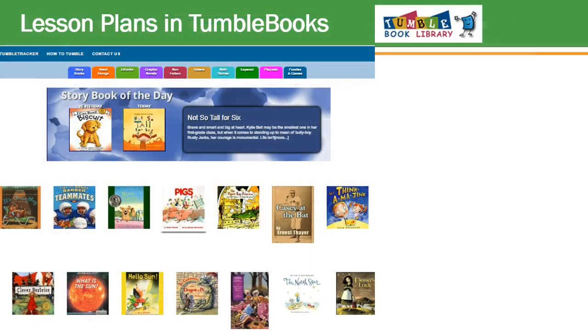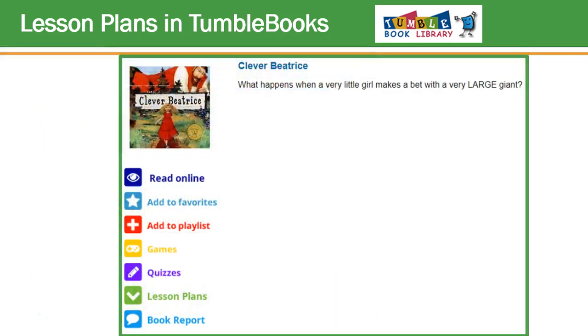So there are also lesson plans available in the TumbleBook library. TumbleBook library is keyed toward K through 6th grades. And all you'll need to do here is go down to your storybooks and select a storybook either by searching directly for it or browsing for it. Here you'll see we've selected Clever Beatrice as a book for you to see. A little story about what happens when a very little girl makes a bet with a very large giant.